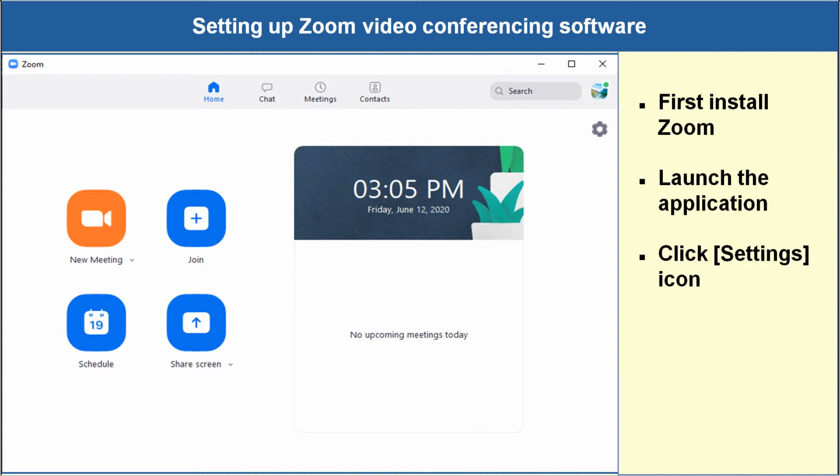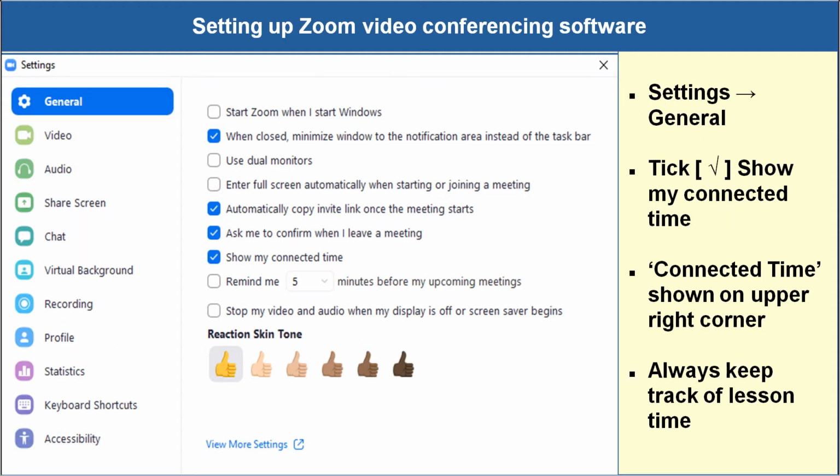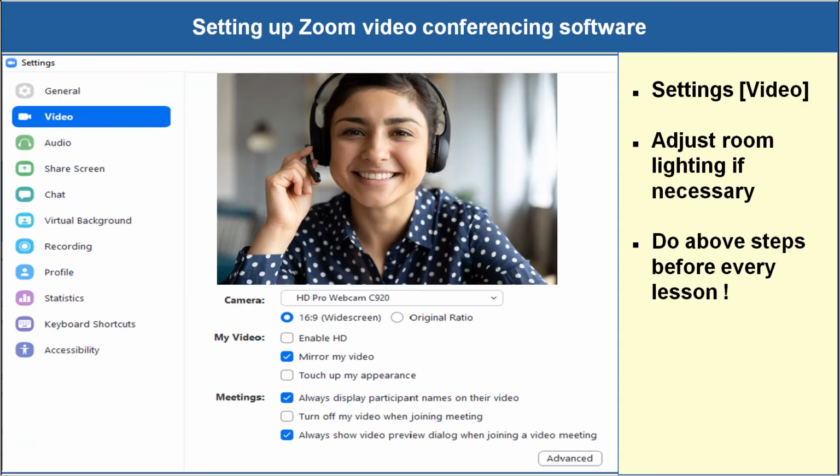Setting up the Zoom video conferencing software. First, download and install the Zoom software on your computer. Launch the application. In the main menu, click the Settings icon. Next, click the General tab. Place a tick on Show My Connected Time. This enables you to keep tab of your connected time during an online lesson. The time will be displayed on the upper right corner of your screen.